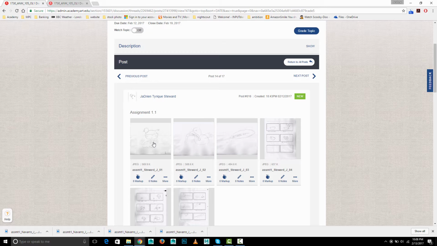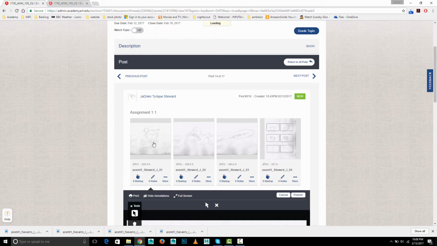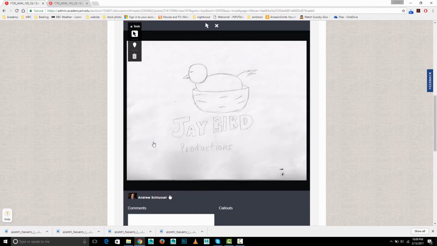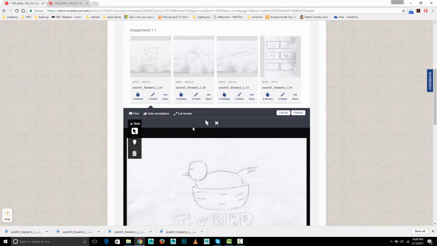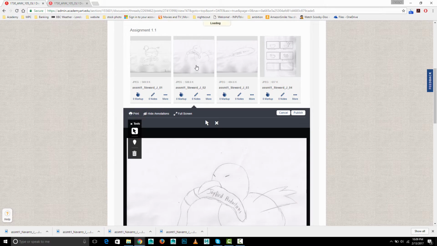Next we've got Jaybird Productions. Okay, I think the drawing looks a little too simple. I think you're going to want to flesh that out a bit and add some detail. And when you're doing this stuff, if you get that sort of on a straight line, it just looks a little rushed and sloppy. I think you could do a nicer, cleaner look if you put more time into it.